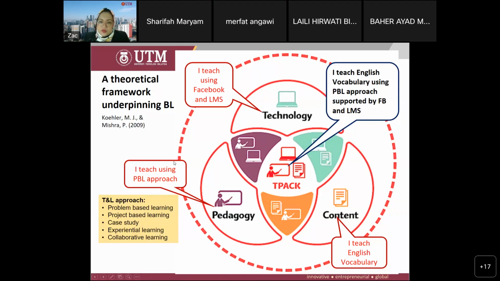Let's say so. So bear in mind these three elements that you are required to have before you start thinking of using the blended learning technique.